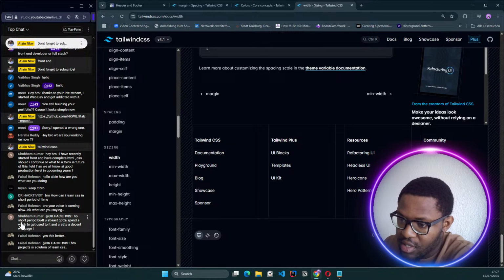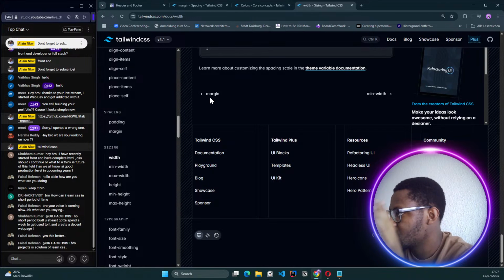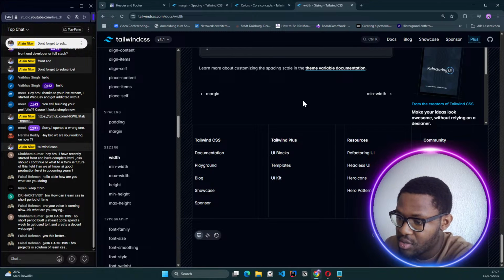I also agree with Shub. He says that there's no short period, but you are at least going to spend a week to get used to it and create a decent web page. Totally. I agree totally.